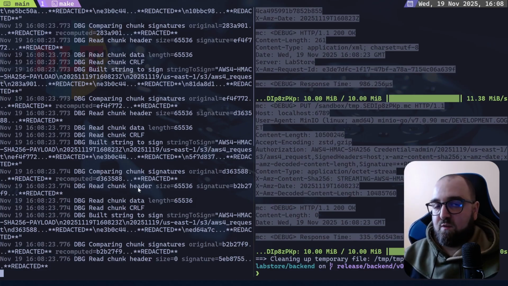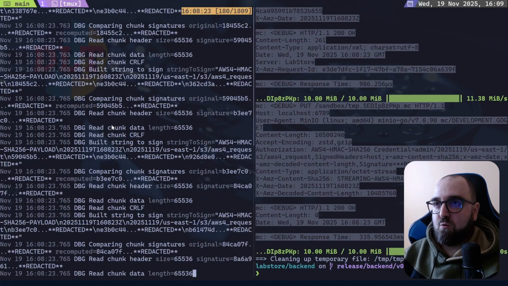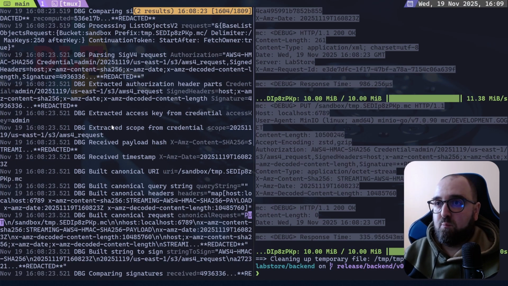If for some reason you are running this in debug mode and making a video about it with real credentials or something like that, or if you are logging this into an external service, then you'll be safe to know that none of your credentials will be leaked. And somewhere over here you'll find a put request. As you can see here, there will be the authorization header.